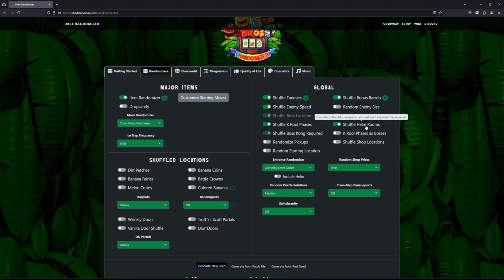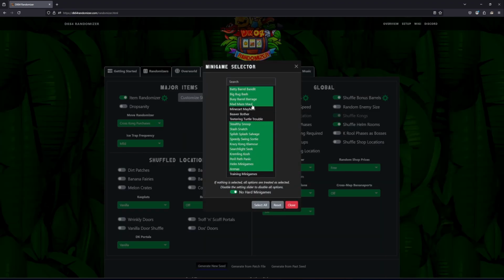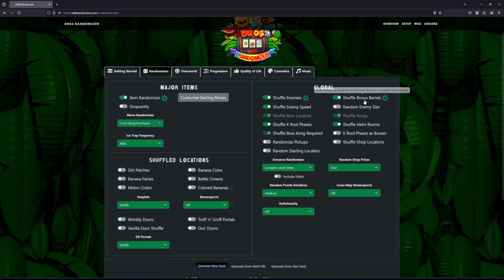Same thing with the Helm rooms. When you go into Helm, you'll notice that you don't have to start with Donkey. You can start with any given Kong, and we'll also talk about that as well. We also have this shuffle bonus barrels, and we'll talk about bonus barrels in a minute. This is going to be another thing where, while all of these options here are enabled, it's not actually going to matter because you're not going to be doing any of the bonus barrels, and we'll talk about that when we get to it.